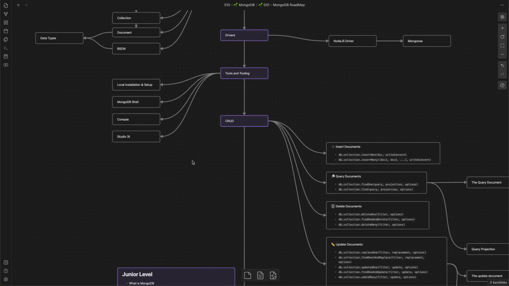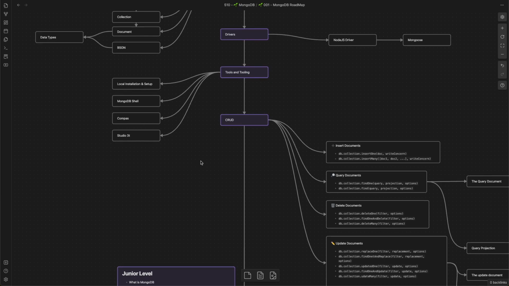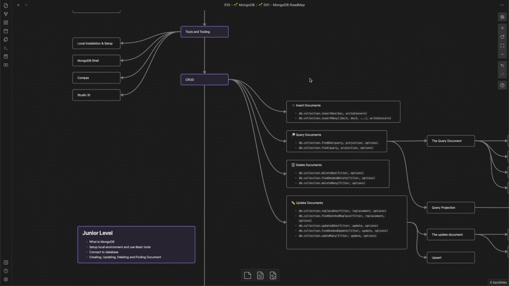Personally, I use those two, the MongoDB shell and Compass, but again, feel free to use whatever tool you prefer in your setup. So these are kind of the most basic things you should start with, and at that point you should be able to start interacting with your data and play around with it.